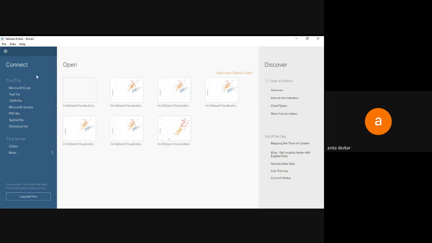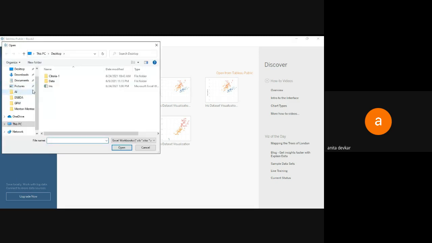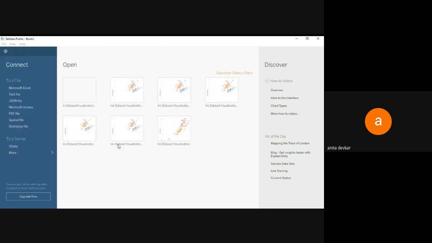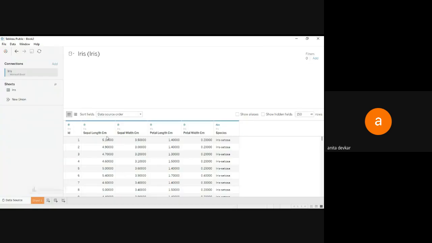So just click on this, because that file is a CSV file or Excel file. So here you can see on the desktop the Iris file is there. So click on this and click on open. So now you can see I have imported our data into the Tableau workspace from my computer.